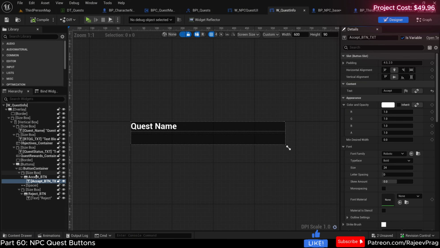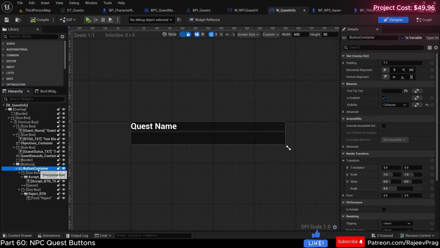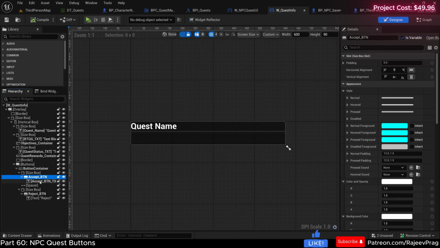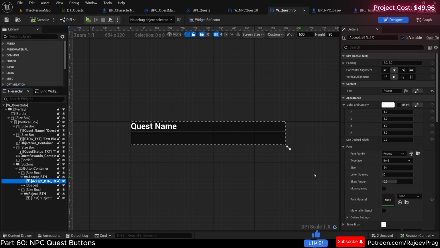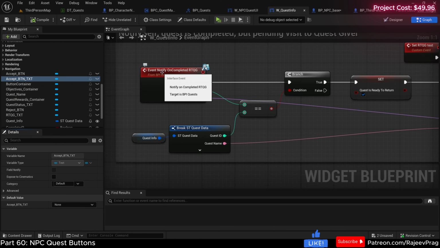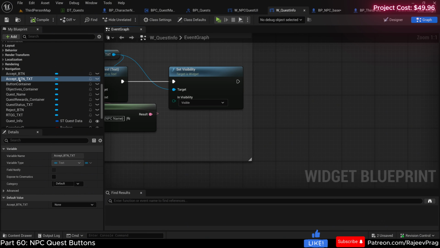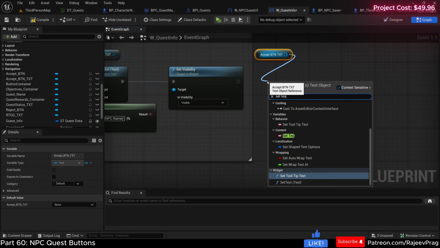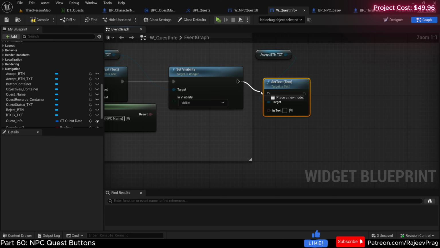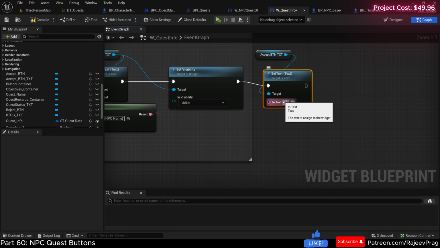So in our designer, make sure you go to your buttons container, where you have your accept button and you're setting up the text for the accept button. Make sure that it is set to a variable and you also provide it a name. I named it accept button text, but you can name this however you like. And at the very end of this event, notify on completed RTQG event, we can drag in our accept button, and then we're going to set text for this accept button as claim.